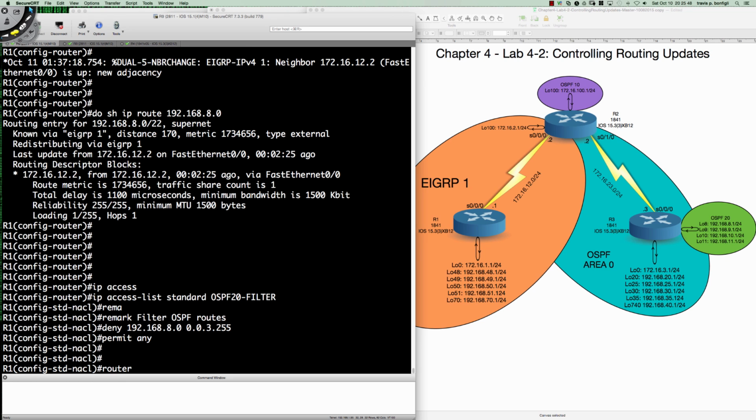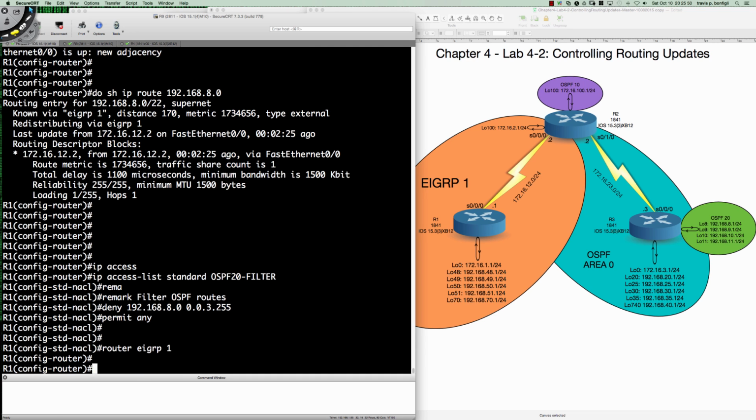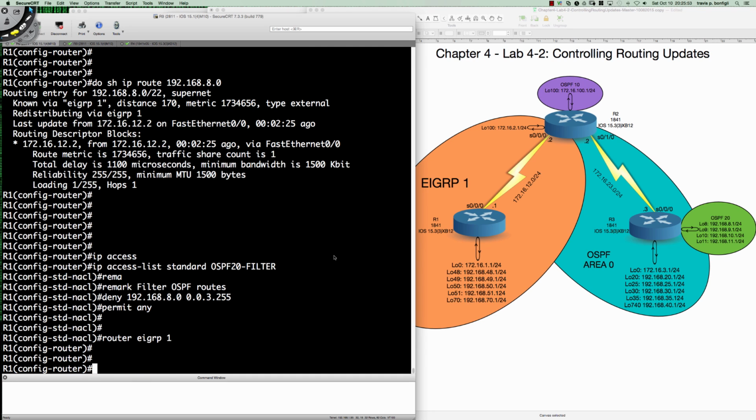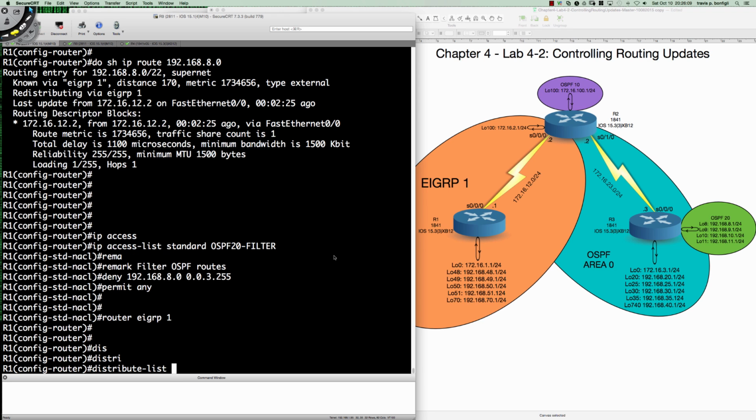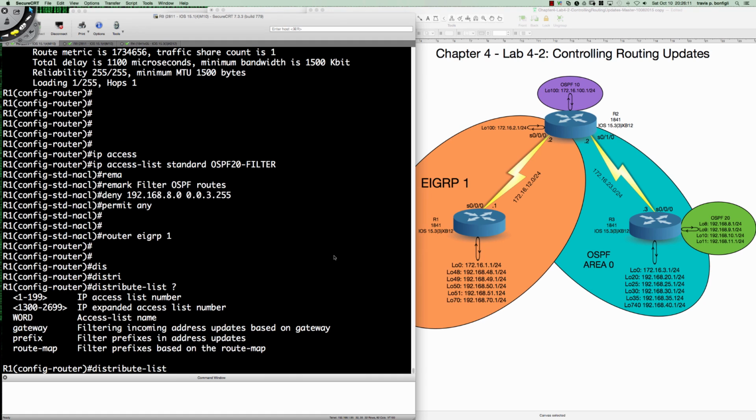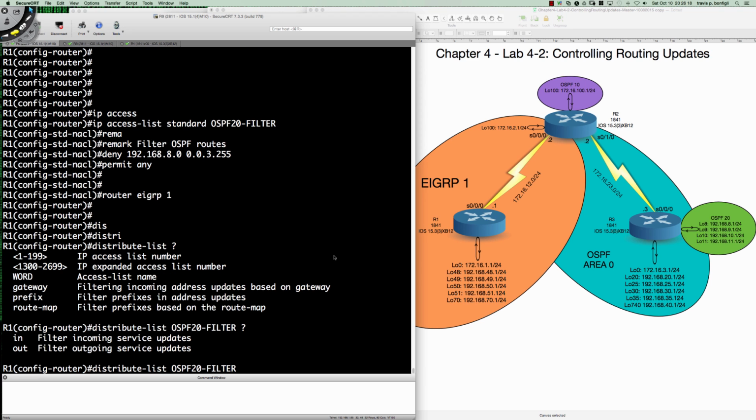All right, so where do we do this? Well, we're going to go into the router eigrp 1 process, because remember, this is OSPF being redistributed in the outbound direction into EIGRP. And that's the key. Redistribution is always in an outbound direction. Okay, so we're going to say distribute-list, and this is where we put the name of our ACL, and so we called it OSPF-20-filter. Now, which direction? Inbound or outbound?